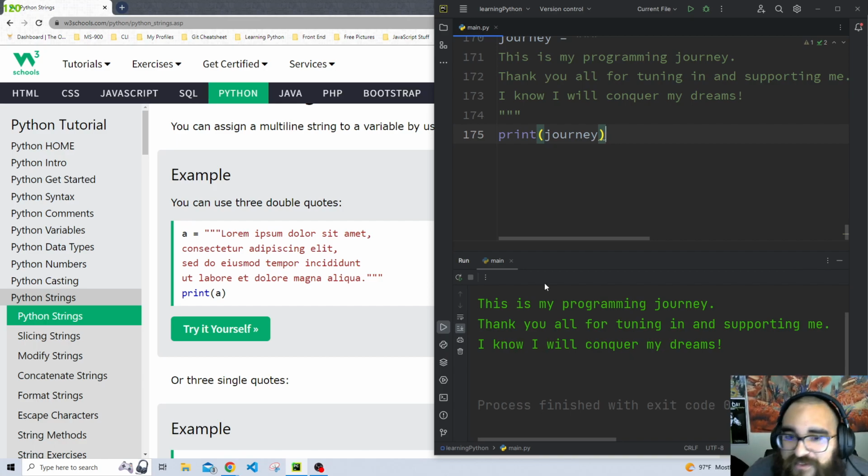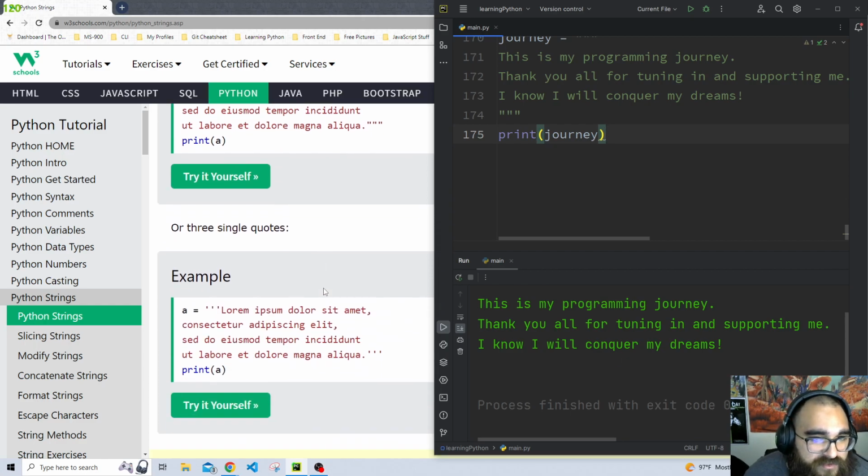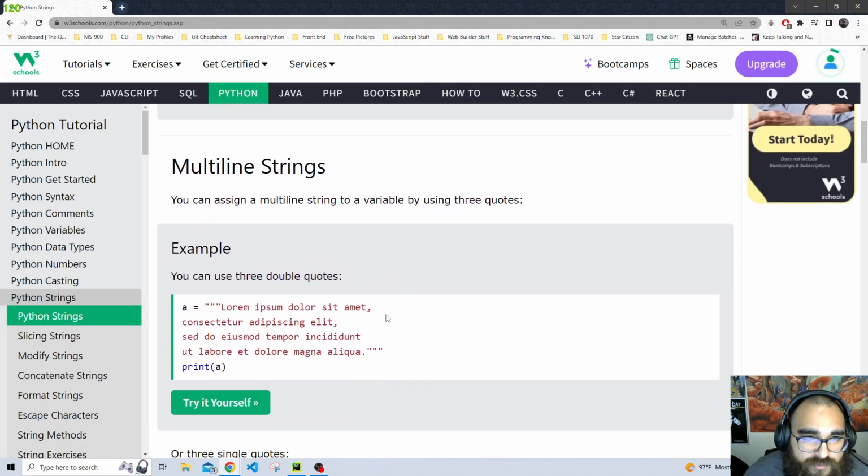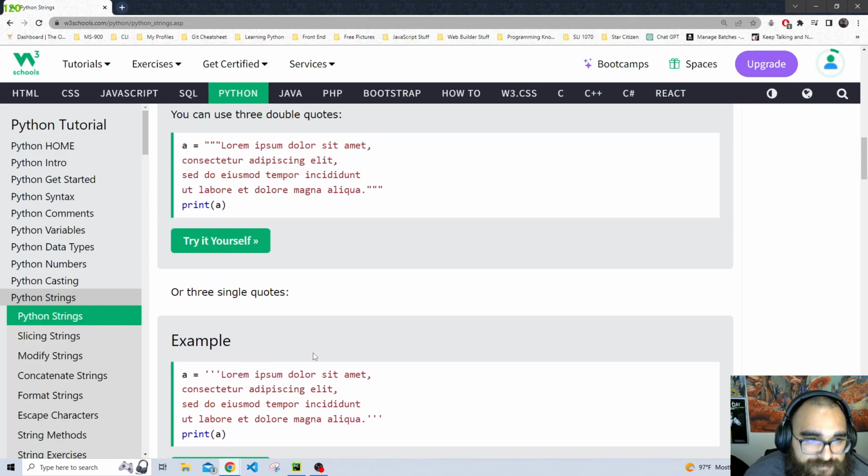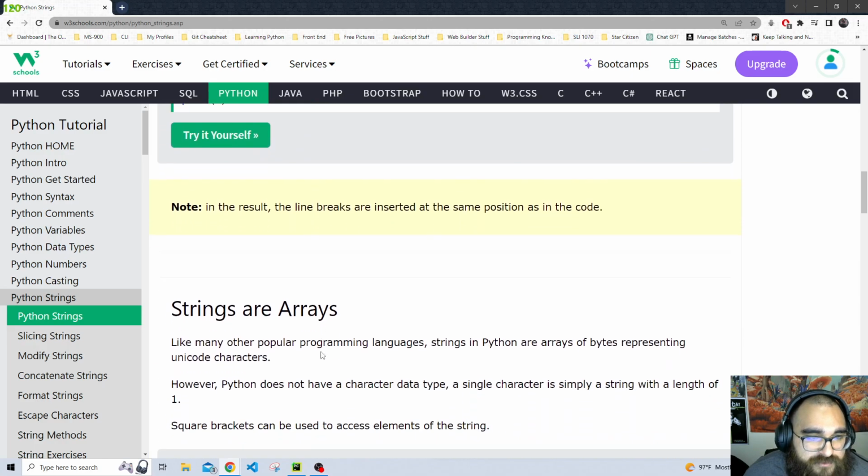Cool. So I didn't know you could do that. So you can do multi-lines with the triple quotations. But it has to be double quotes. Oh, no it doesn't. I'm lying. Or 3 single quotes. Cool.